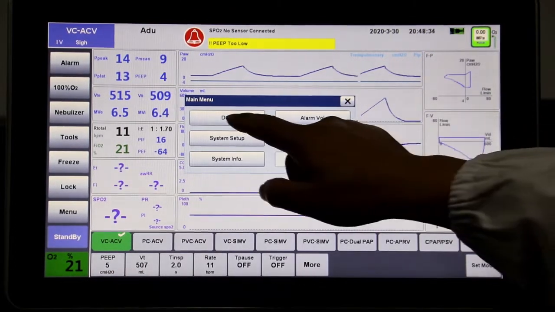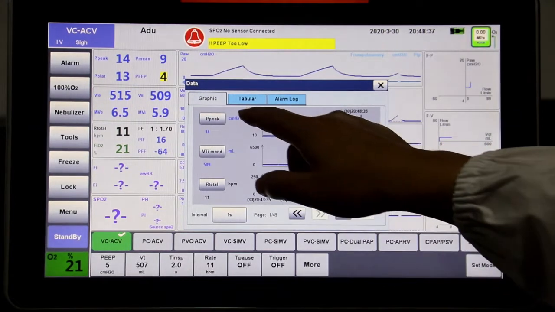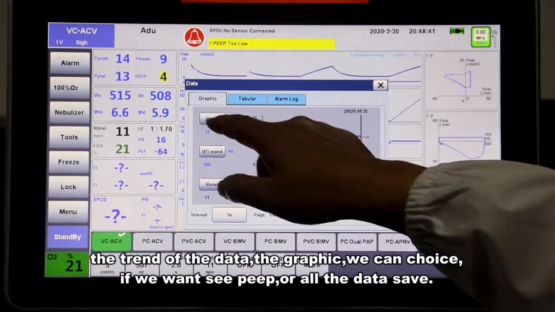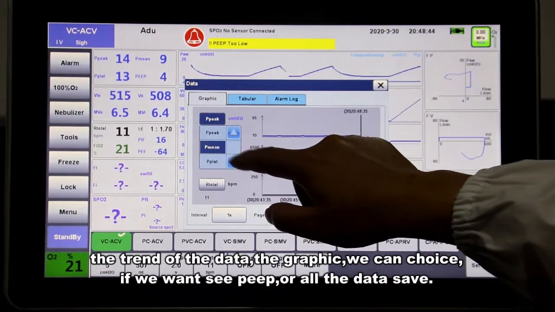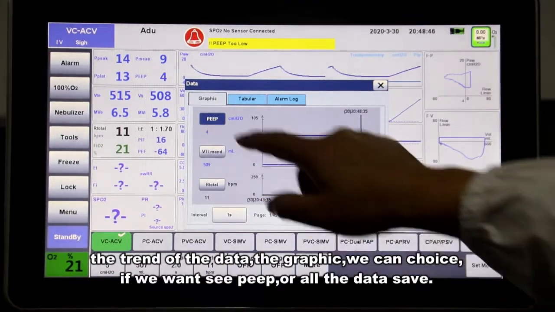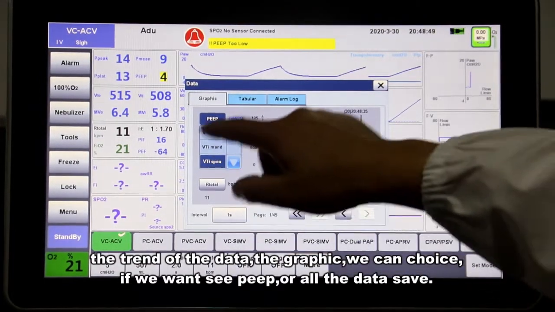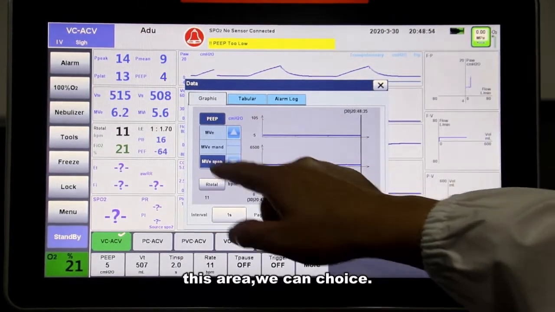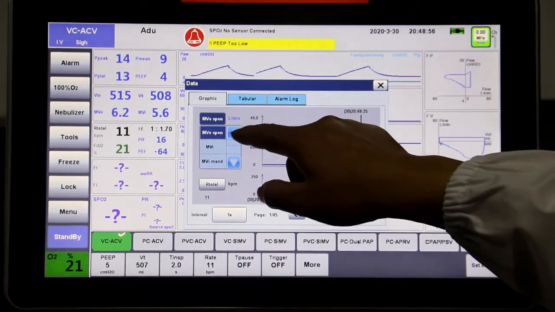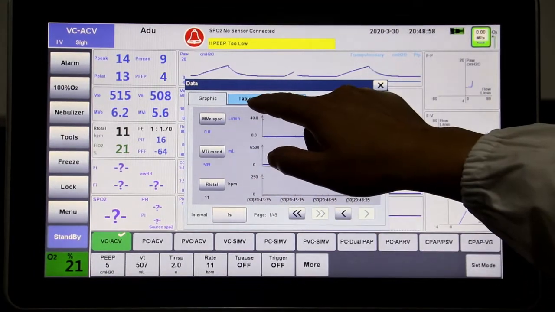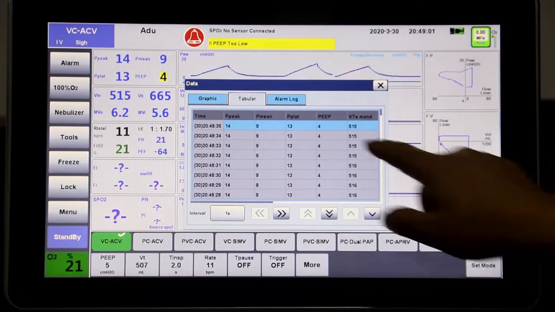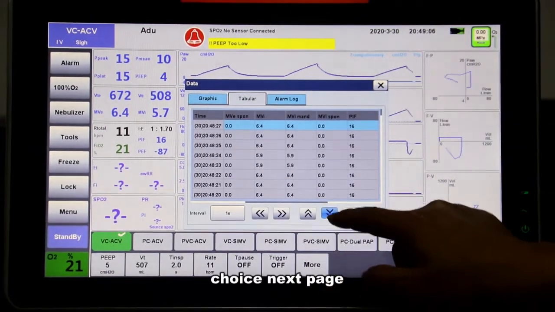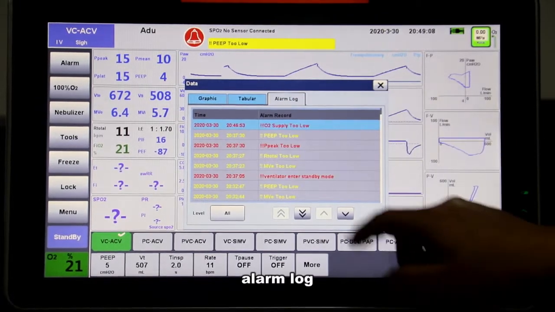The menu. Update the trend of the data and graphic. We can choose if we want to keep or save all the data in this area. We can choose like this. And the tabular. Just next page. Next page. The alarm log.